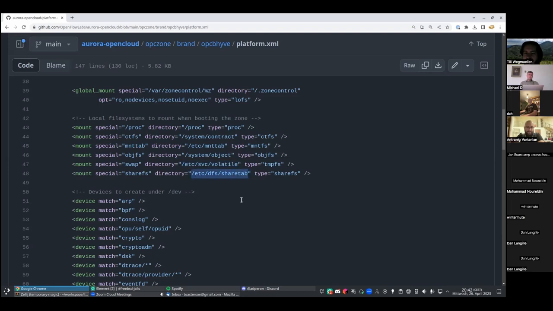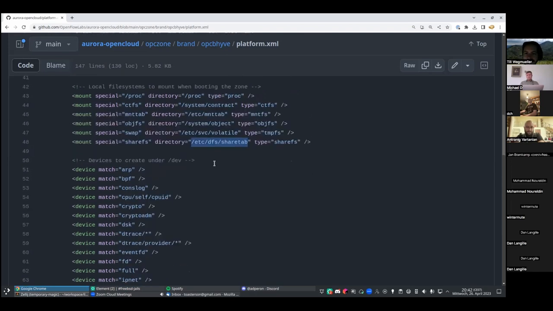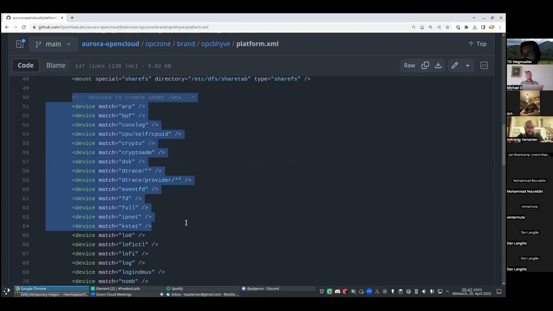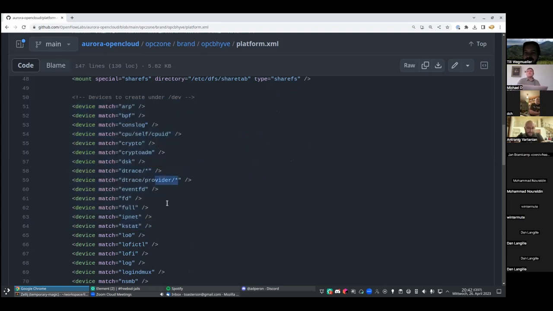And another special view into the kernel like mnttab. I just looked up that objfs supposedly is a list of kernel objects loaded. Yeah, for the zone. Then dev: all the devices the zone sees. So you have to mention every device you want to give to the zone here specifically. Otherwise, it will not have it. Can you wildcard? Yes. Apparently, they can.